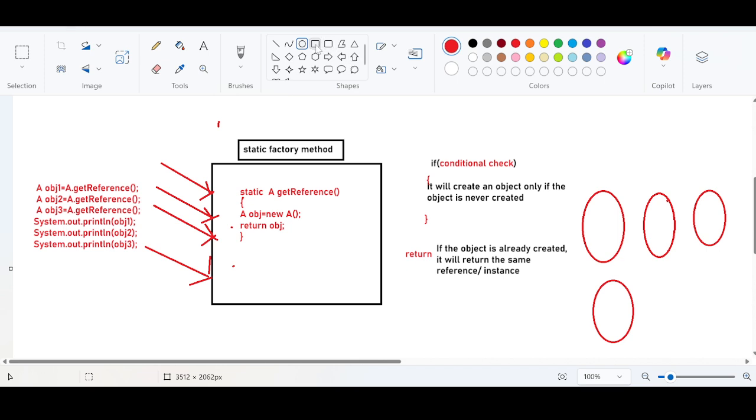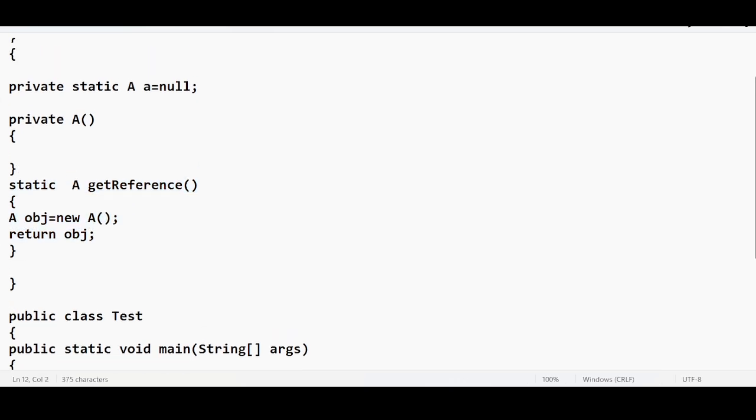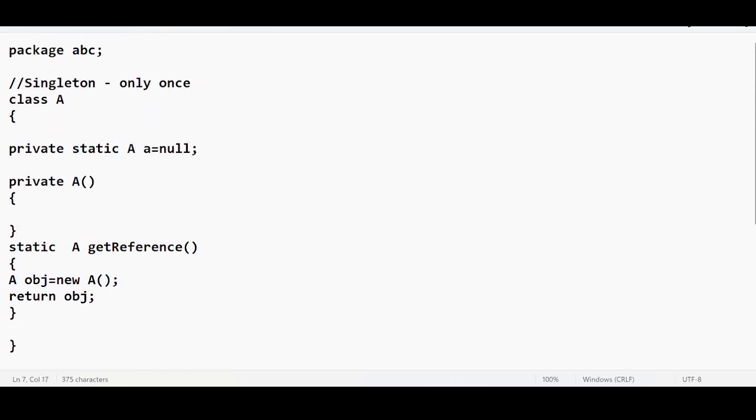So now what can I do? I can go for the conditional check. What does the condition say? Only create an object if it has never been created. To achieve this, I am taking a variable, private static A a equal to null. Instead of null, I could also take new A directly, but I want to take null here. First of all, I am placing the value null in the A type variable.